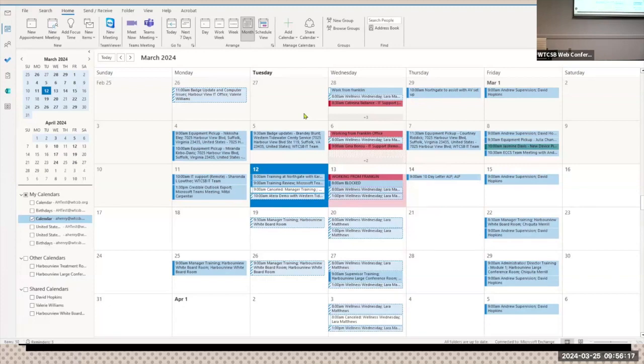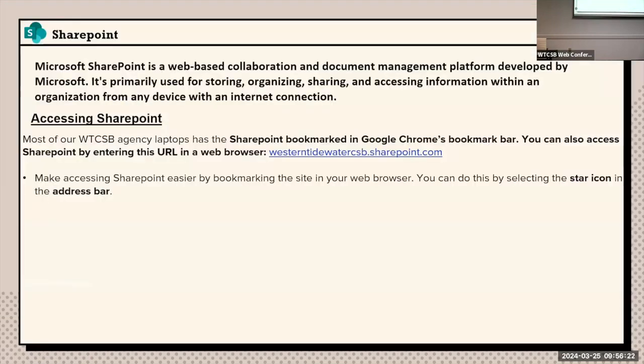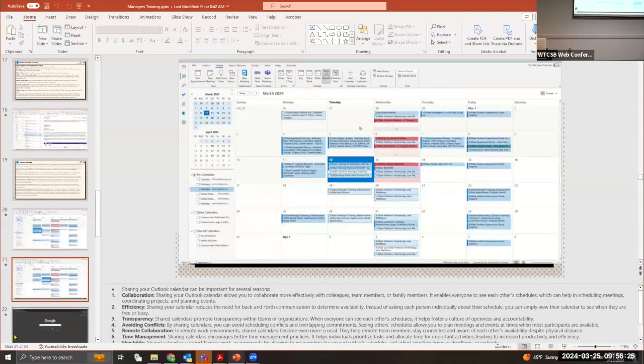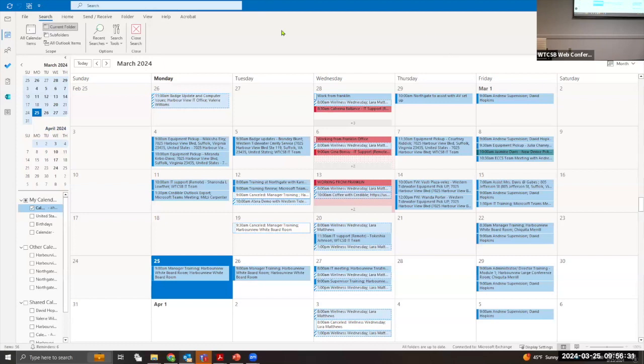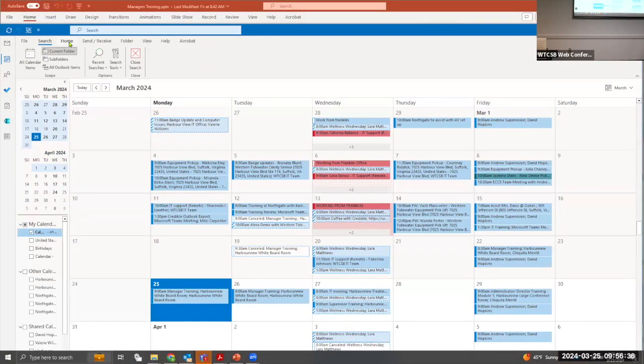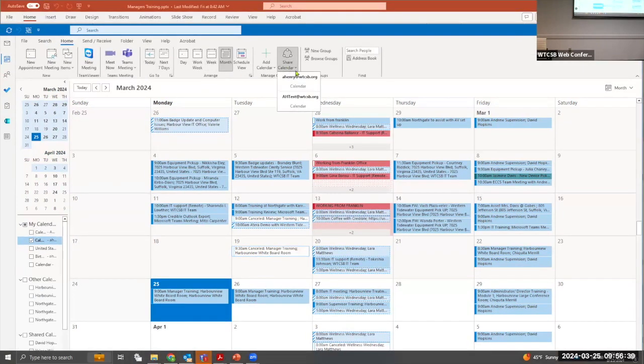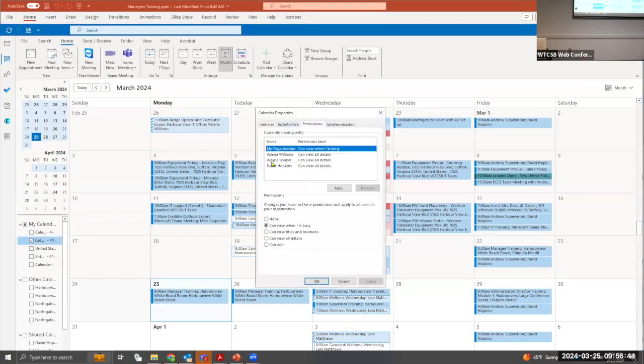So I'm in my Outlook calendar right now. I'm going to come up to the top. Like I said, it might look different on your computer. I'm in the calendar. I'm going to click share calendar. I'm going to click on my Western Tidewater account, and I can add a person that I want to share my calendar with. I share my calendar with Wayne and Valerie and Dave just so they know when I'm busy and what's going on.